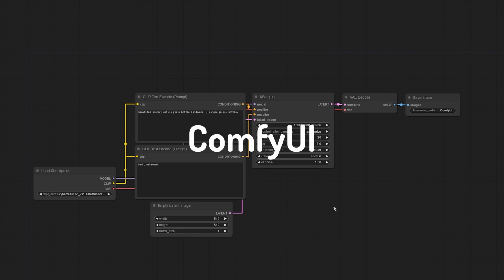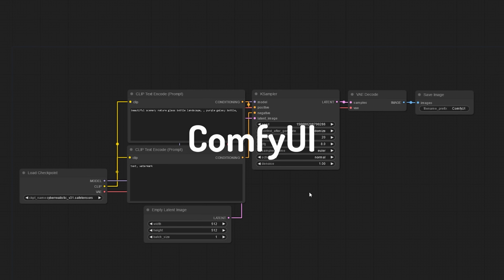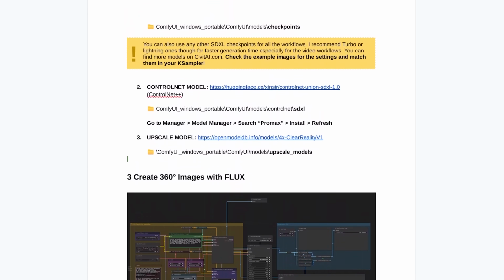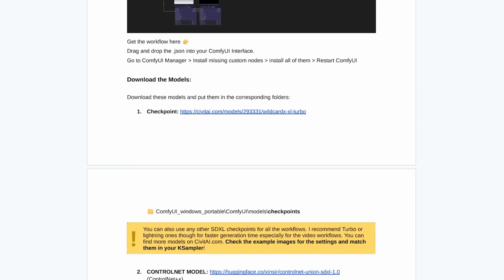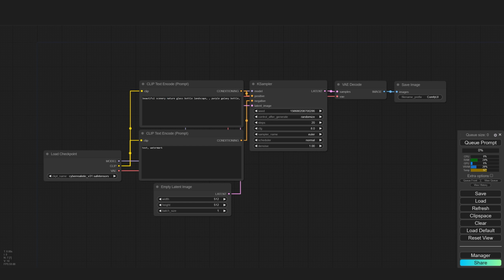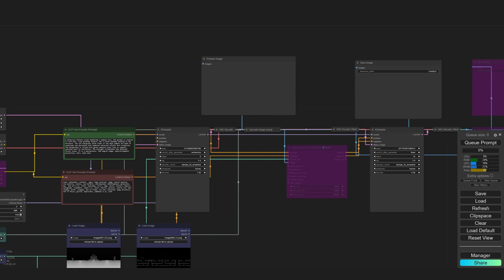But now let's look at a workflow that runs locally on your own computer and will produce extremely high resolution, seamless images for free. We're going to use ComfyUI, a node-based interface for Stable Diffusion and other AI models. And I created a free step-by-step guide that will show you how to install it and where you need to download and put all the models for this to work. Once you have everything set up, you can just drag and drop my workflow into the ComfyUI interface.